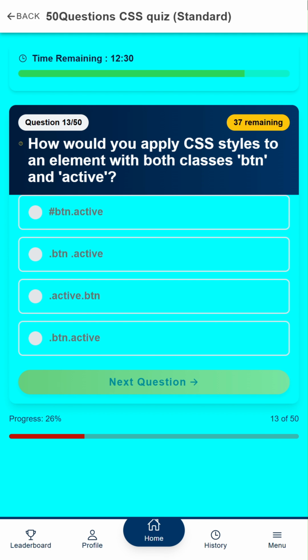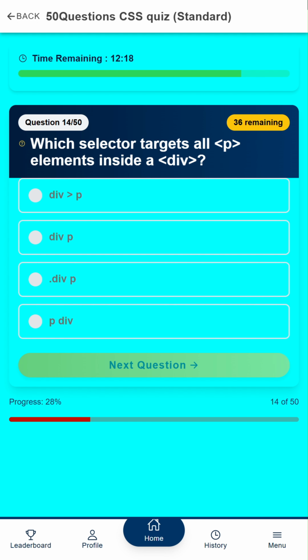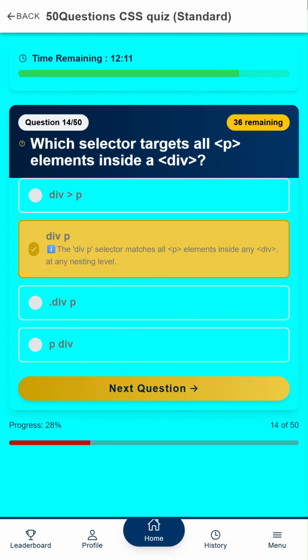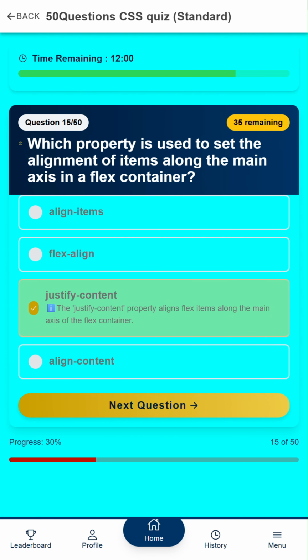How would you apply CSS styles to an element with both classes btn and active? Correct answer is .btn.active. Which selector targets all p elements inside a div? Correct answer is div p. Which property is used to set the alignment of items along the main axis in a flex container? Correct answer is justify-content.